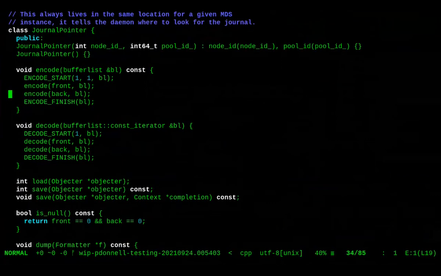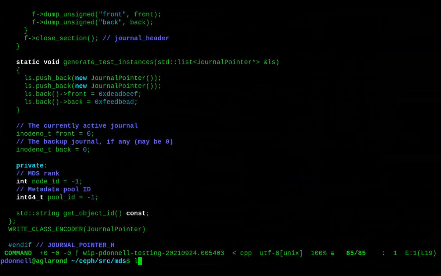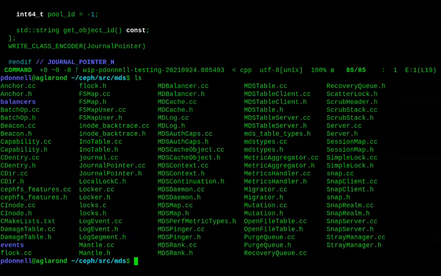All right, so here's the journal pointer object. Again, it's basically a double pointer. There's not really a lot to say about it. There's the front and the back links for which journal we're accessing, and during a recovery situation, there may be two. But generally, on a stable cluster, the back link will be null, and only the front one is the current journal.